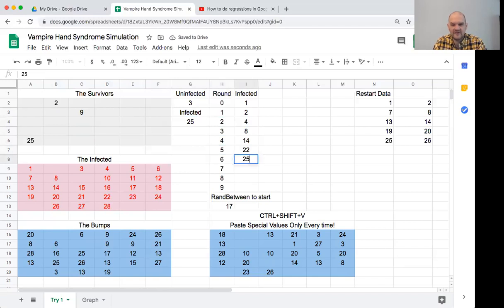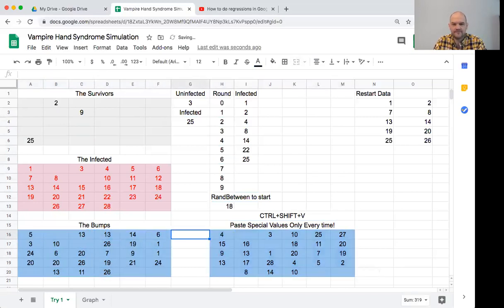So 25 there. All right, now these 25 infected people are going to walk around. They're going to bump into people, and we're going to see if they get any of these. I can already see that 2 is gone. So I'm going to copy this and paste it special.